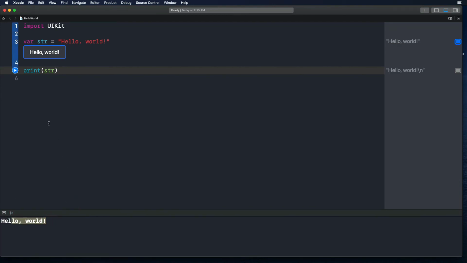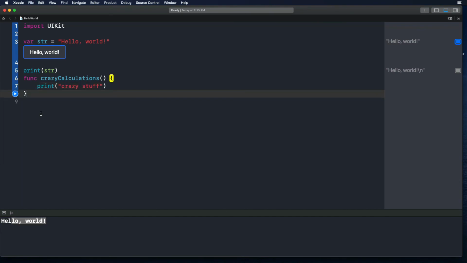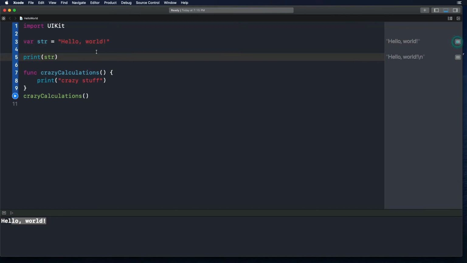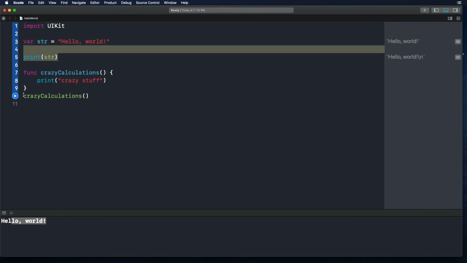All right. If you get to a point where your playground is really long, you might want to take advantage of another feature that allows us to play only up to a certain line. So let's say we have a function that does some crazy calculations here. Crazy calculations. And then we want to print some crazy stuff. All right, and then we'll just call our crazy calculations method. Now, if we press the play button at the bottom, or this play button on the side all the way down to our crazy calculations, it'll print both Hello World and crazy stuff.